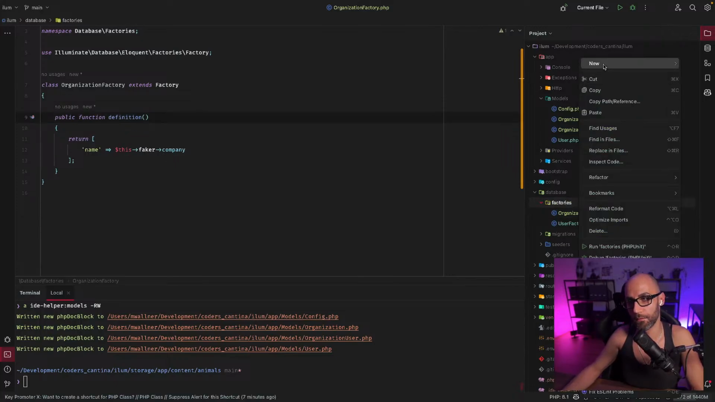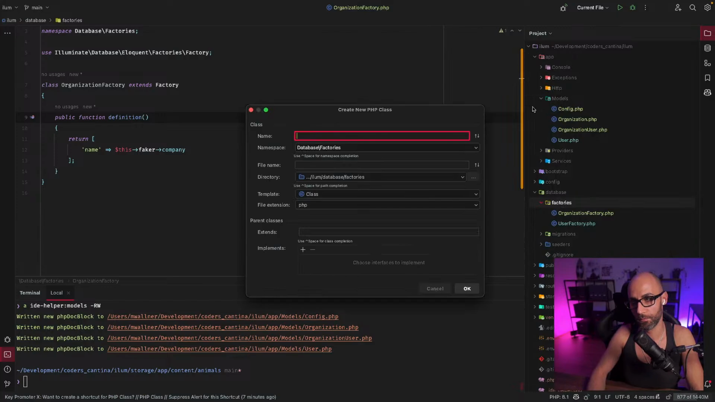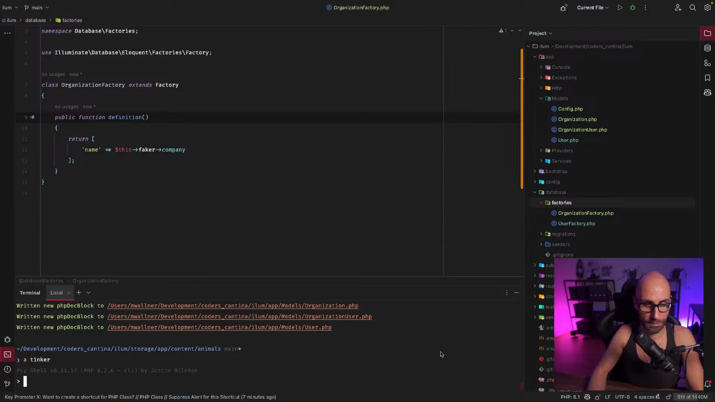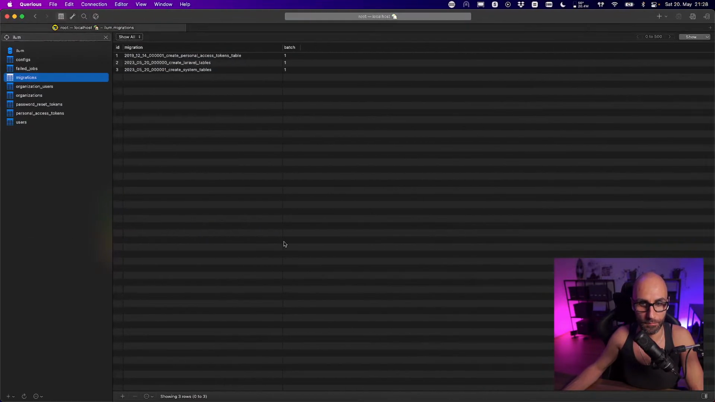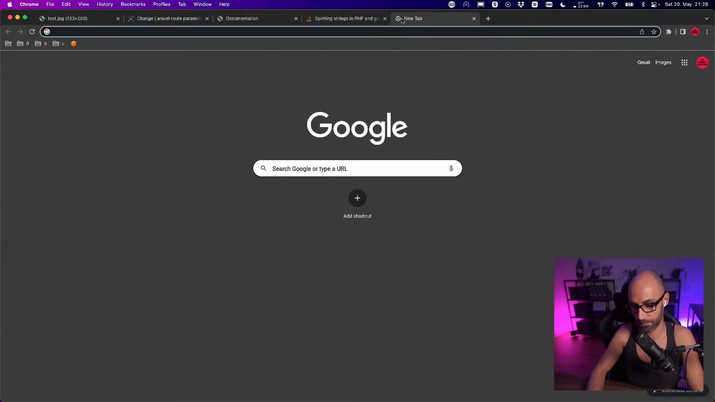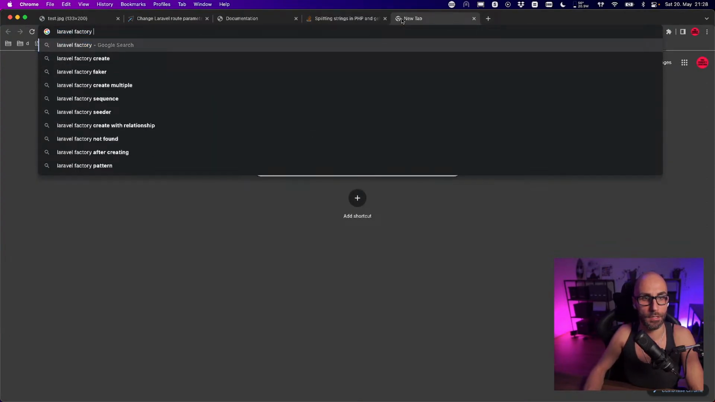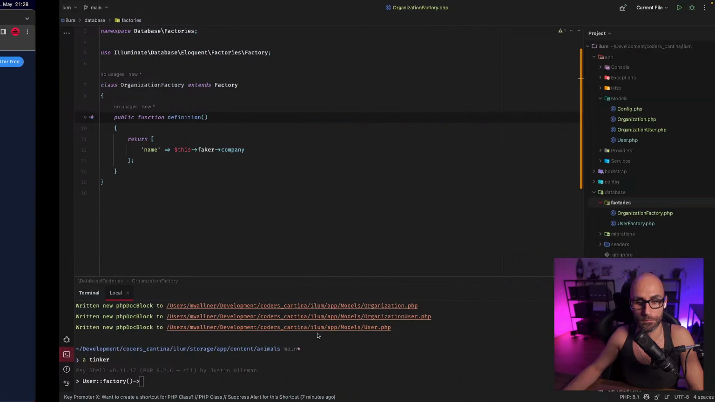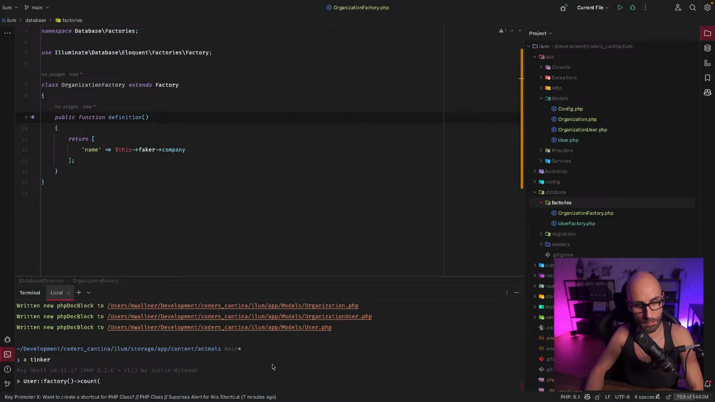Then we make our factory for config. Factory I think is not required right now. We can make a tinker session with the user factory, and I have to look up how to create many users. So it's Laravel factory, create multiple, count. So count, I'd like to have 3 users. Well, let's start with 9 users. Create.